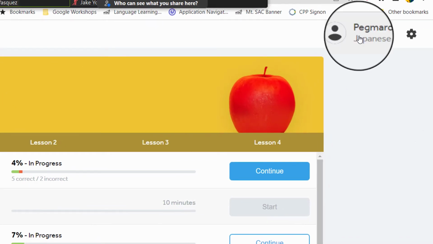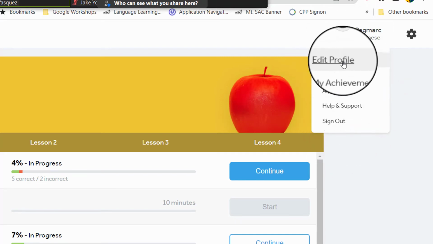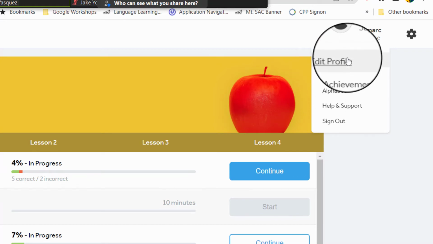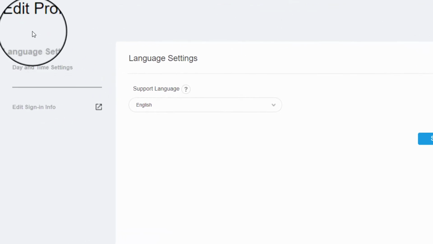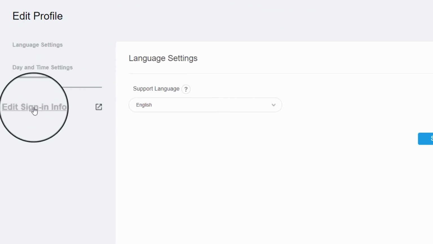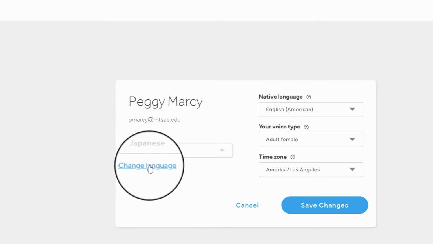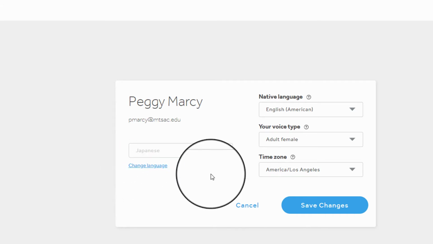All right. Thank you. If you've done other languages, by the way, you can always go to your profile here and edit your sign-in information. And you can change the language, so you can go back and forth between different languages.